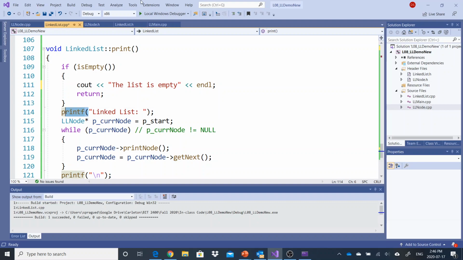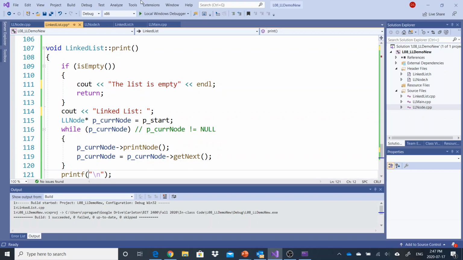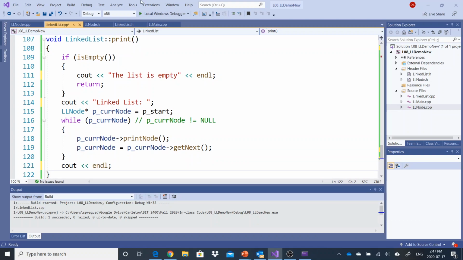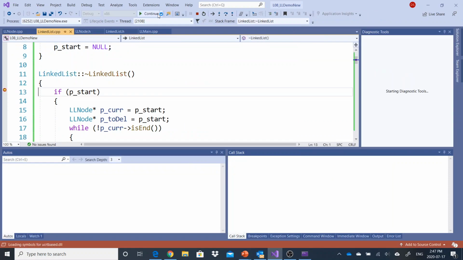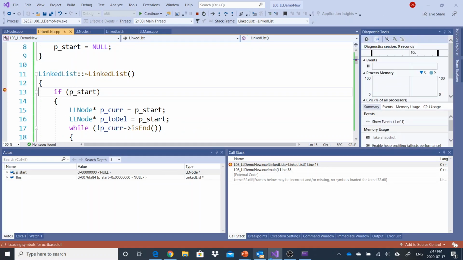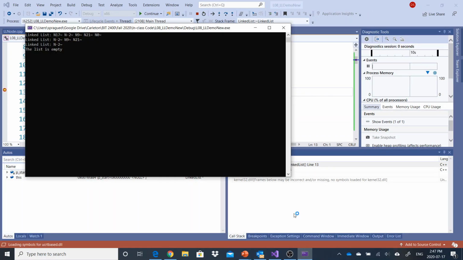I'm going to get rid of this thing. Cout. All right, that will do that. I think that'll do it. Hopefully. Okay, we're going to find out the hard way. So let's see this thing in action. Oh, I got all the way to my destructor. So let's see what happened here.